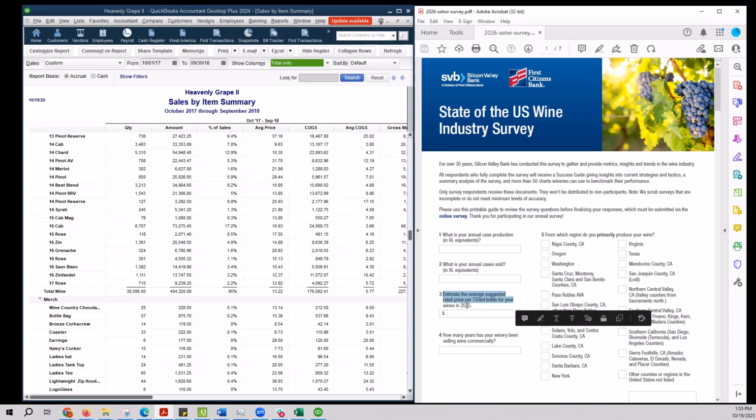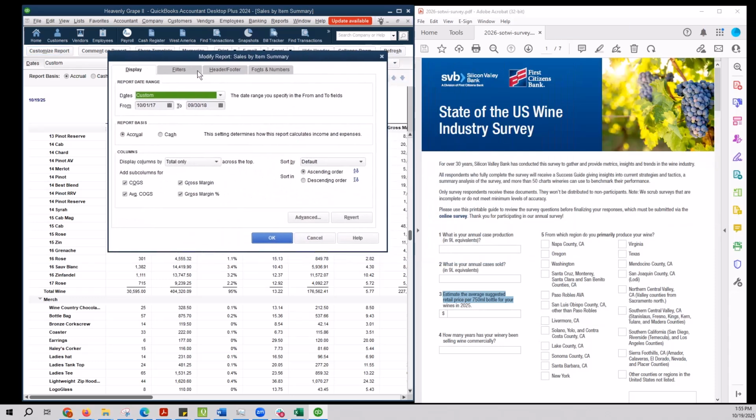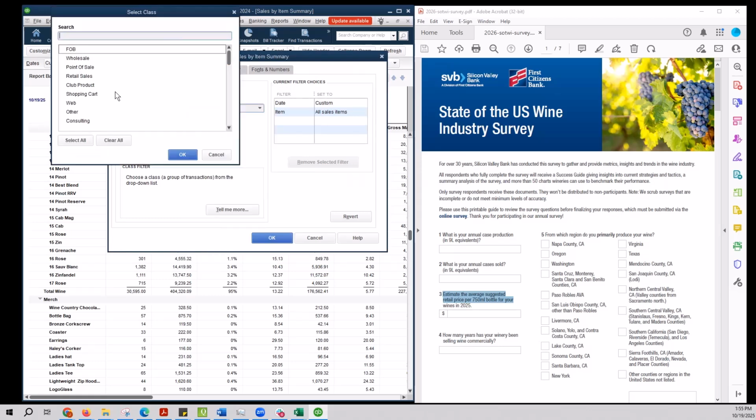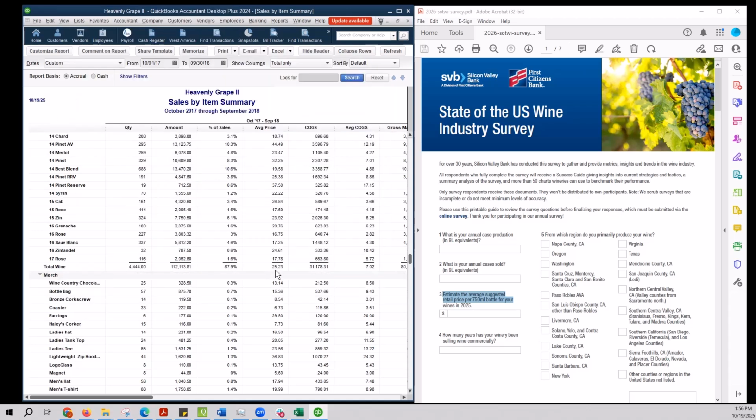per 750 in 2025. So we're going to stick with this report here. We've already got the date set up correctly. I'm going to go back to customize. And for this, we only want the tasting room class. So I'm going to just remove that filter, but then I'm going to add it back on. I want multiple classes. And in this file, for various reasons, these 2 classes are our tasting room class. And here we can see the average price is $25.23. Multiply that by 12 to get $301 a case.